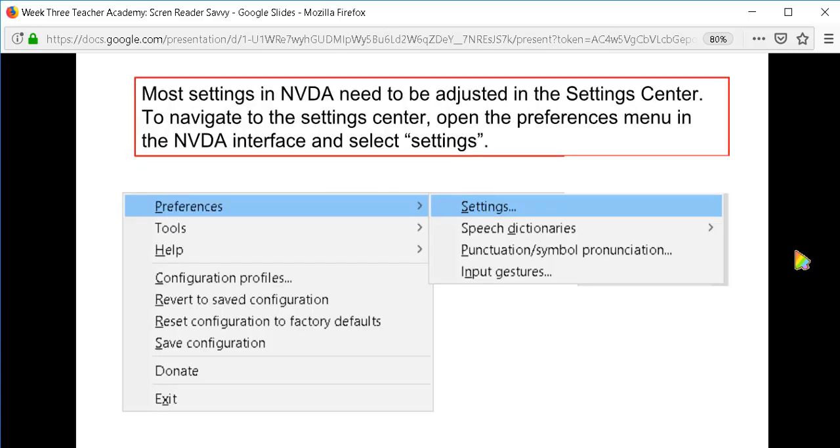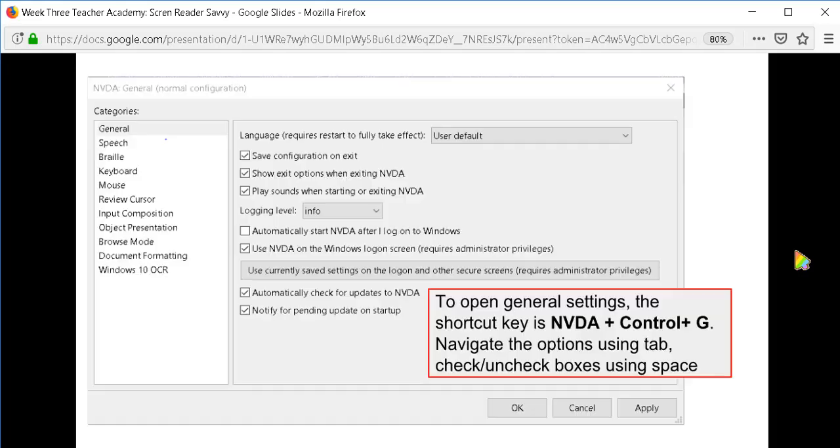Most settings in NVDA need to be adjusted in the Settings Center, and to get there, there are a couple of different ways. You can open the NVDA interface with the Insert plus N, and then press P or navigate to P using your arrow keys. The Preferences menu will open, and you want to select Settings, and that will take you to the Settings Center.